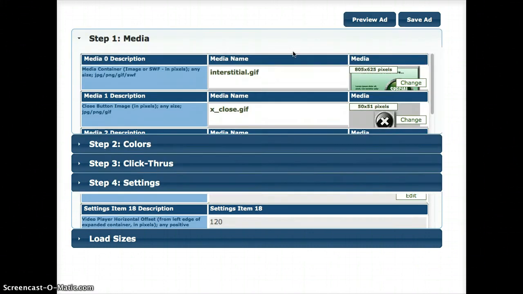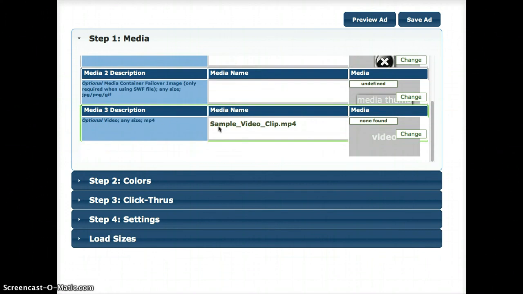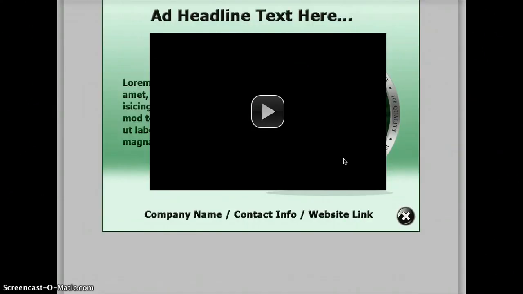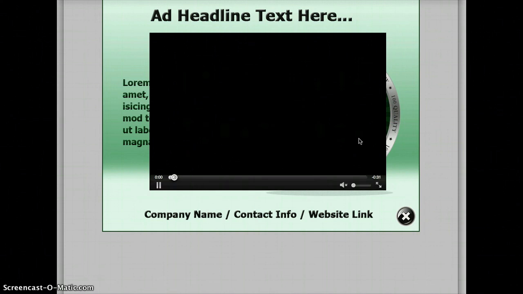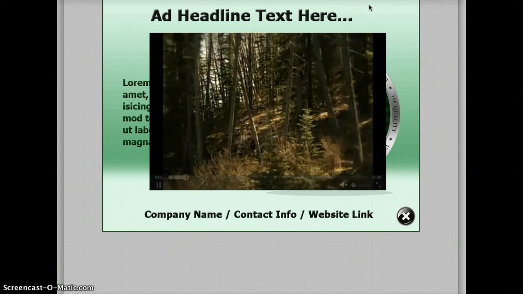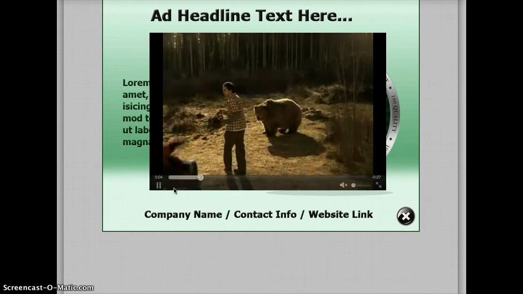And then finally, you need to make sure you actually have a video selected. We have a default one in here for previewing, so that when we preview the ad now, we have a video player, and it's going to live on top of that background image that you've uploaded.